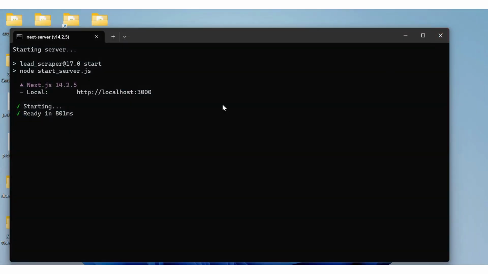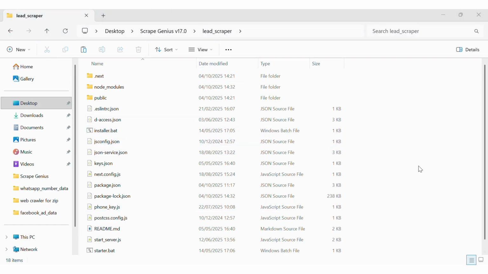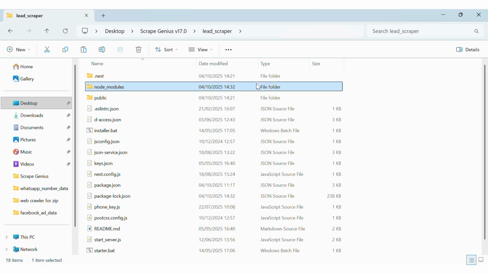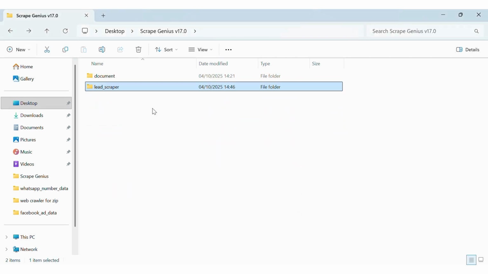Now close the server and visit the tool directory and simply remove the Node Modules folder. After removing Node Modules, go back to the tool's root directory. Now compress this directory as a zip file.